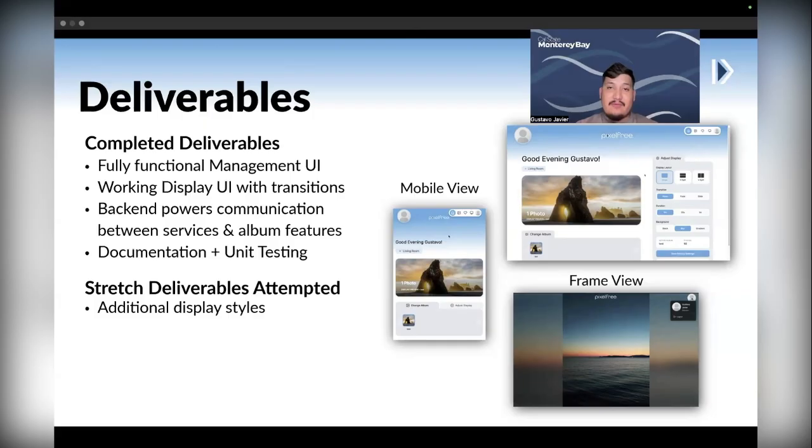We also had documentation and unit tests for these functions, and we tried our stretch deliverable of additional display styles in the display frame. Also, our entire project will be published on GitHub, with all the documentation on how to run it, and all the specific file structures and everything you need to continue and build on top of it, because it is an open source project. It will be provided on GitHub.